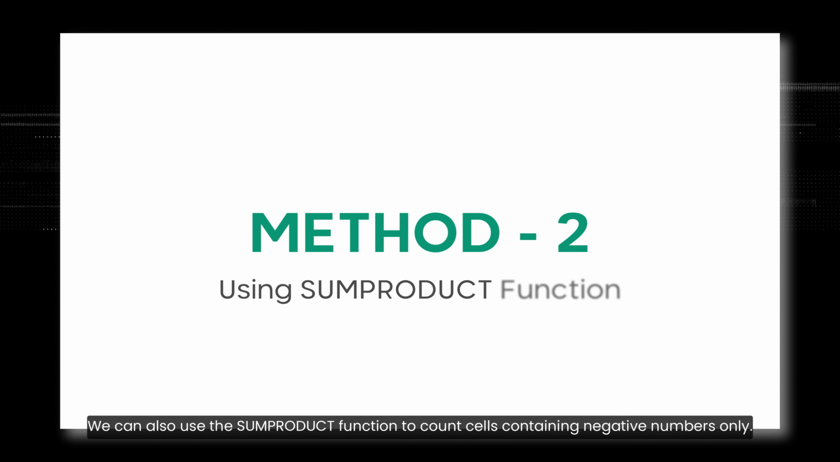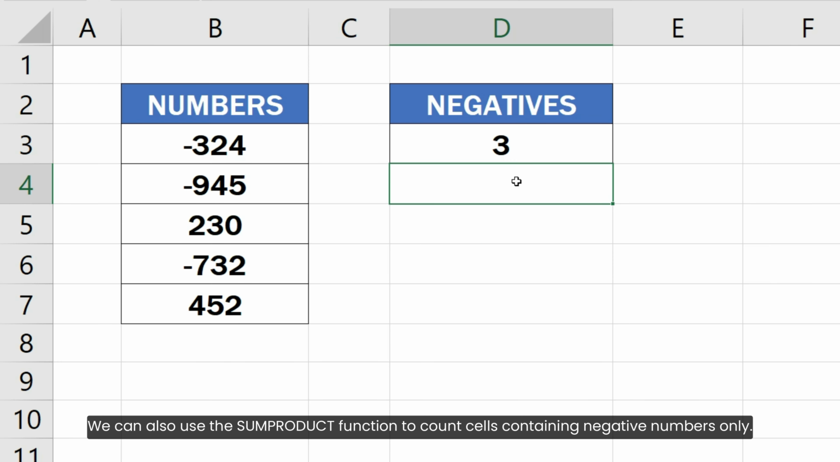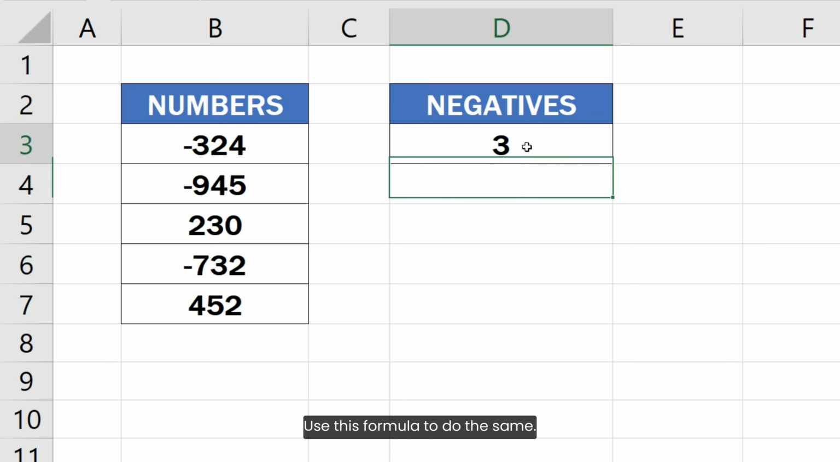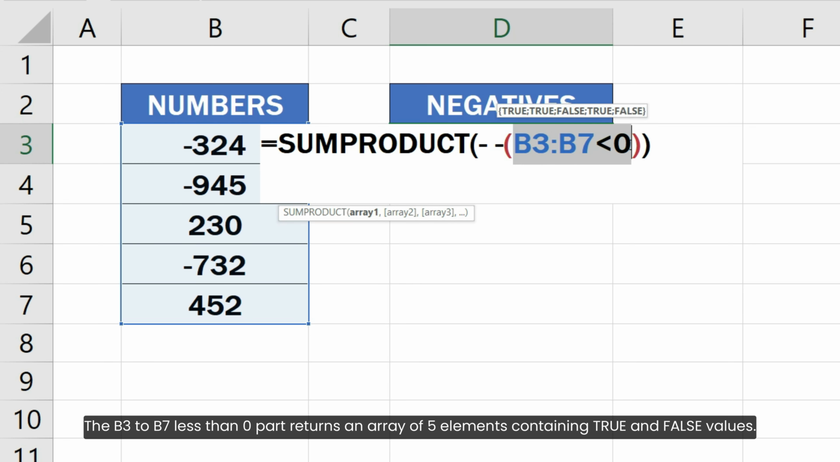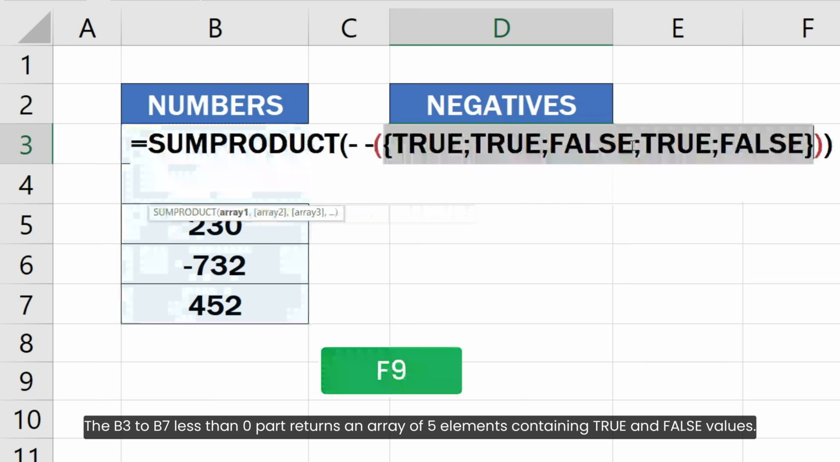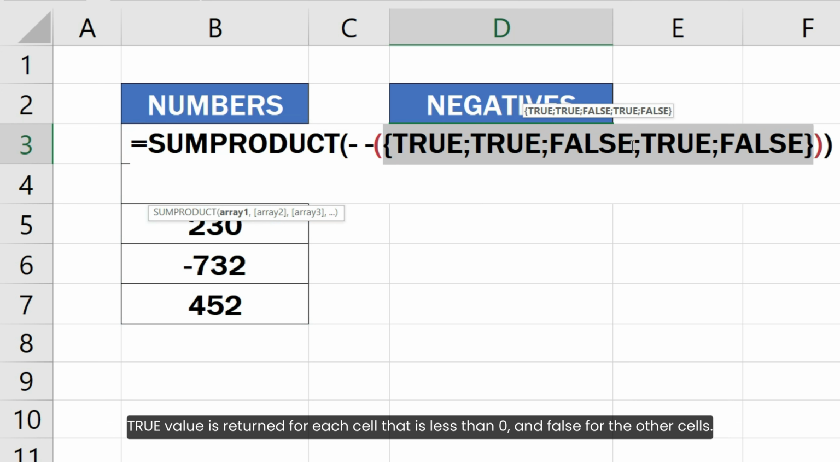We can also use the SUMPRODUCT function to count cells containing negative numbers only. Use this formula to do the same. The B3 to B7 less than 0 part returns an array of 5 elements containing true and false values. True value is returned for each cell that is less than 0 and false for the other cells.